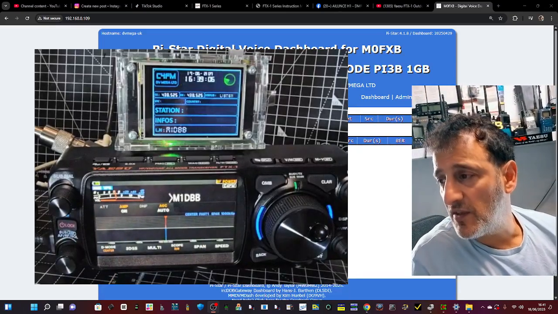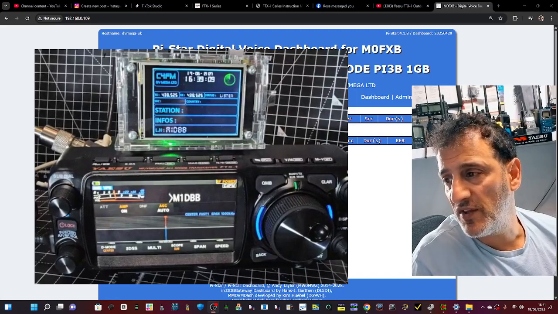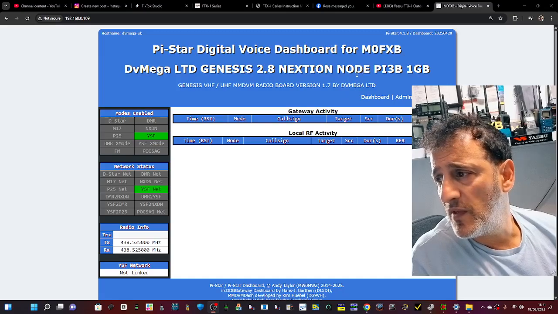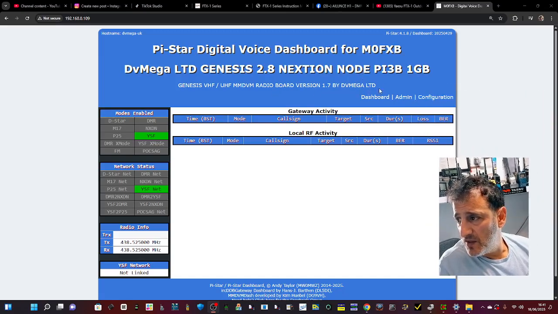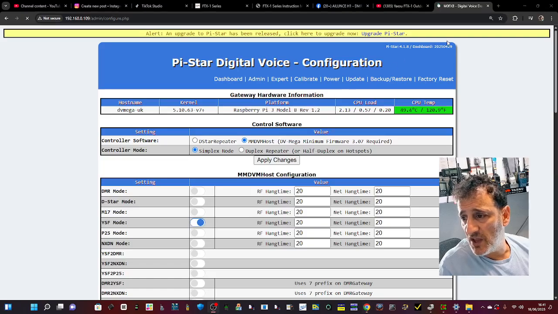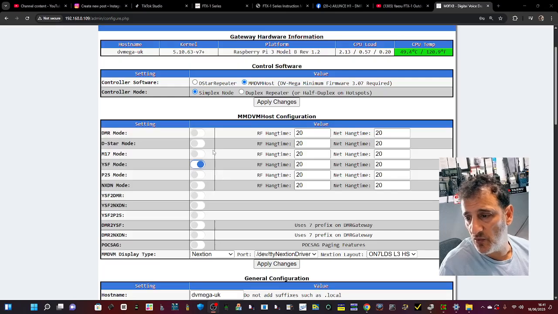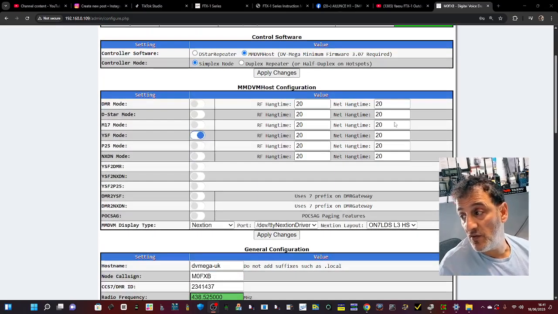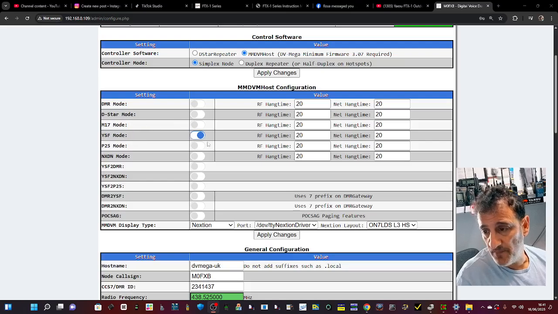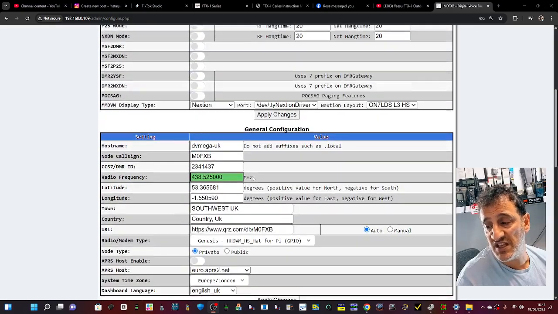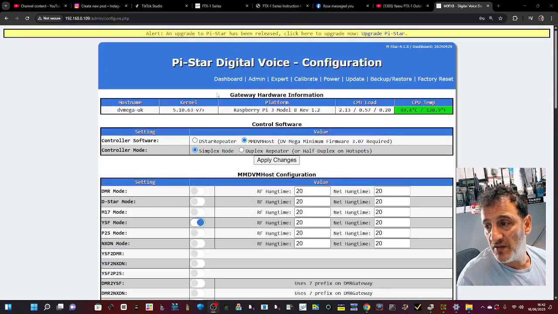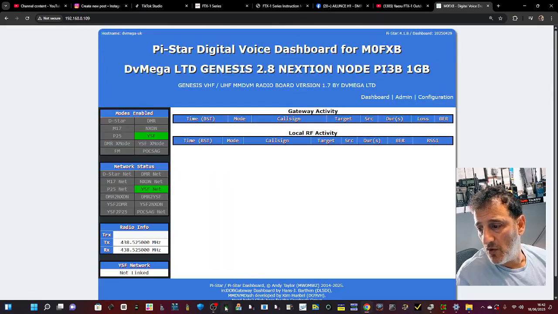If I quickly show you my dashboard settings, the Pi-Star settings, in the configuration menu, just go to config here. All you need to do is get your call sign in there, which we've got just here, and the frequency 438.525 simplex. That's all you need, unless you're using a repeater, of course, and then you could put those shifts in. It's digital, narrow mode, and YSF. Slide that on and apply changes. That's it, really. I've done lots of videos on setting up hotspots.